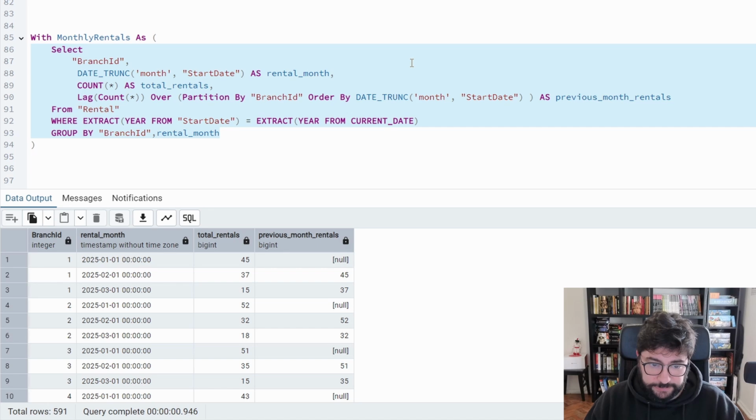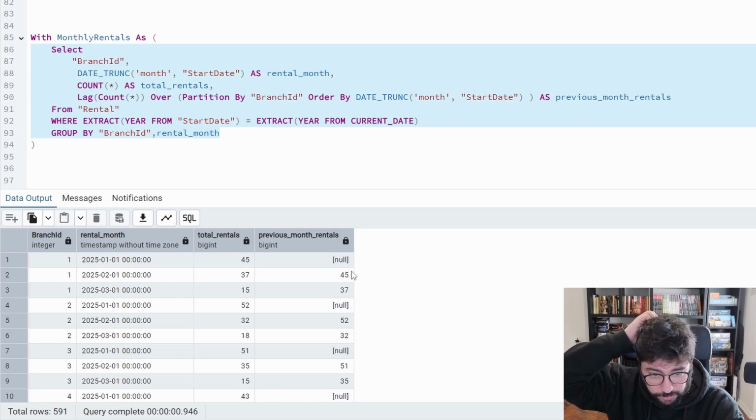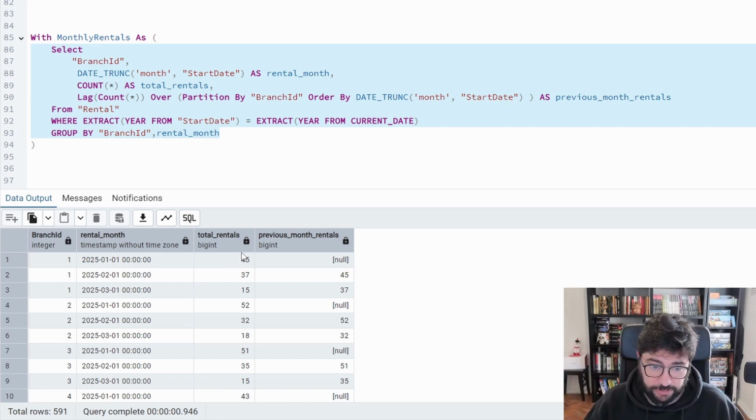So let's run, and there you go. We have for each branch. So so far we are in March. So for January, since we don't have any previous data in this query, even though we have it in the database, it's going to be null. And we have the total rentals. Then for February, we have 37 on the total rentals, and we have here the value for the total rentals of last month, and then onwards and so forth. Cool.